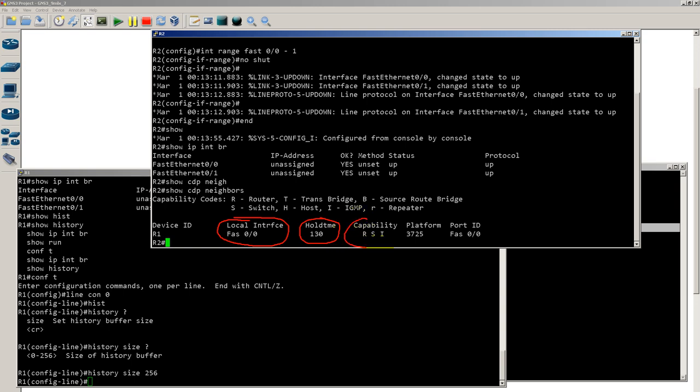Capability here: RSI, router, switch, and it does a routing protocol. It tells you the platform, 3725, and it says on the other side, his port that's connecting to you is fast 0/0. Any questions with what we see here on show CDP neighbors?